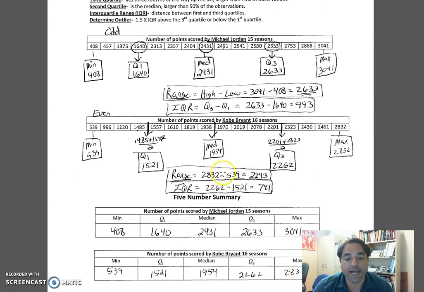The range, again, high minus low: 2,832 minus 539, which is 2,293. And the interquartile range, which is Q3 2262 minus Q1, which is 1521, gives us an interquartile range of 741.